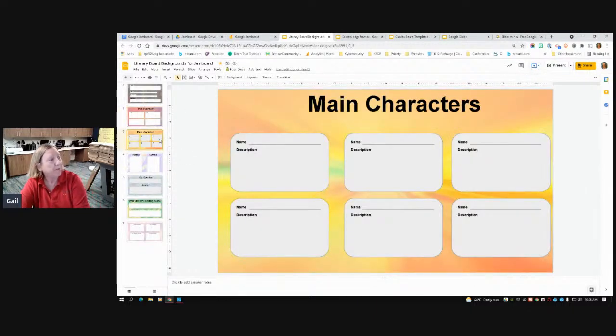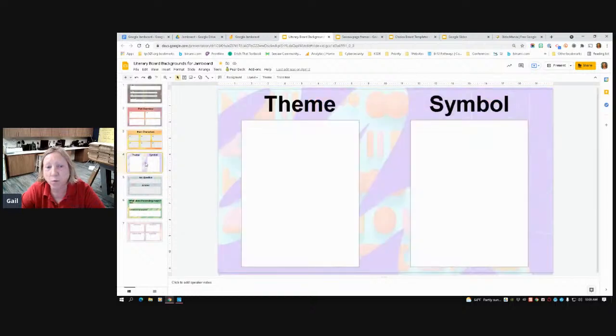You can see that I also have a slide for main characters. And once again, it was just create a cool looking background, which I'm actually going to show you how to do too. Use your shapes up here and draw them out. Once I get them, I just copy and paste it so they all look alike, and then move them where I want them to go.